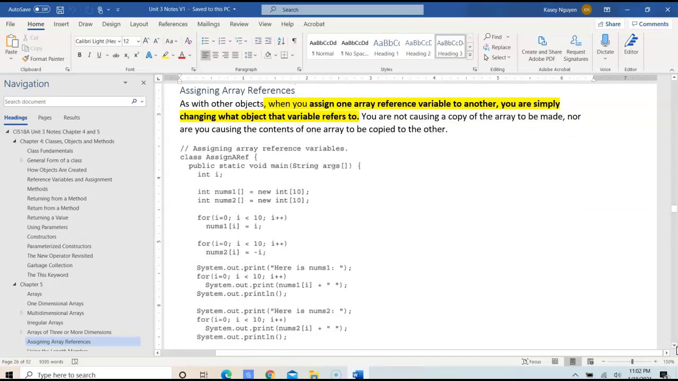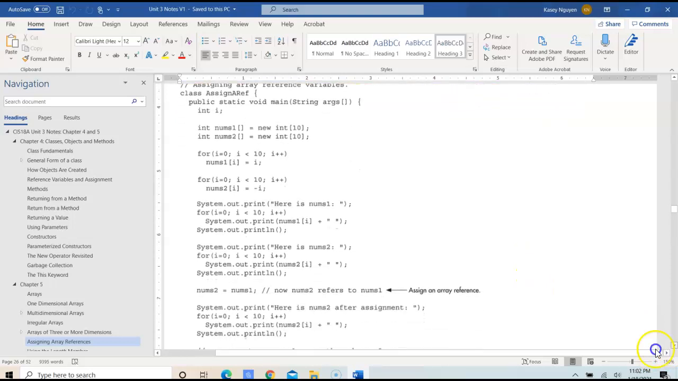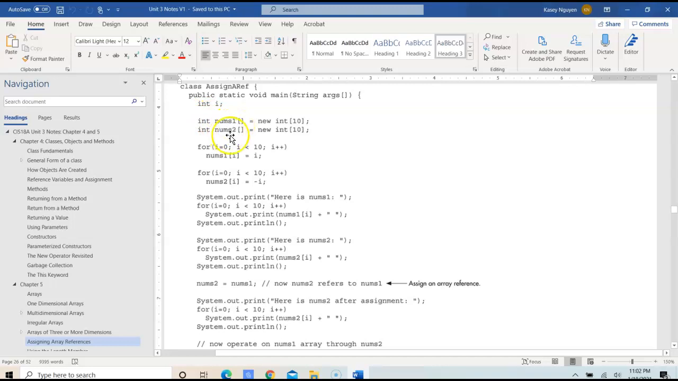Now on the next part, we're going to talk about referencing variables, assigning one array reference variable to another. You can simply change the object that variable refers to. So in this example, you have one array called nums1, another array called nums2. They contain 10 elements in each. You use a for loop to access nums1, another for loop to access nums2. Then we would have the output, also a for loop to print each of the elements. Then on this line, we would reference nums2 to nums1. So nums2 is going to refer to nums1. And then we would use a for loop to access nums2 to show the values from that array.